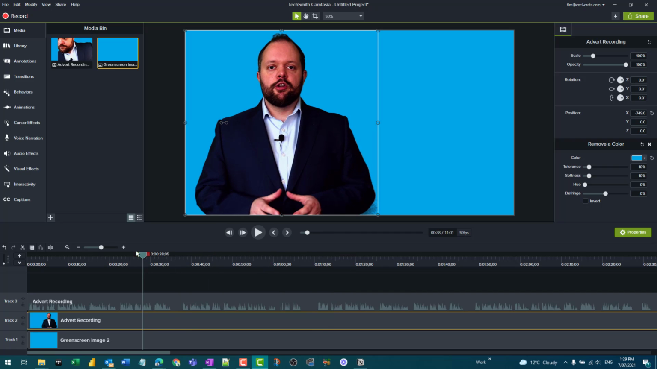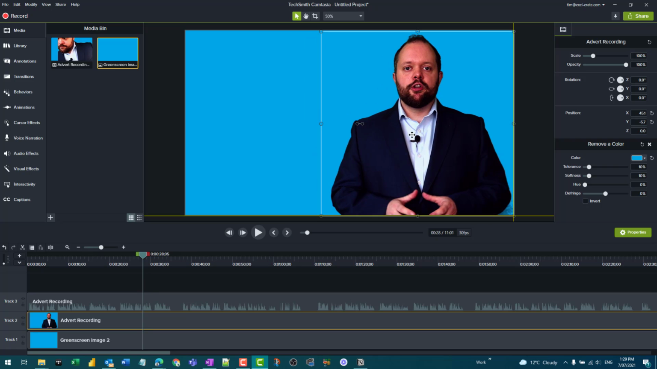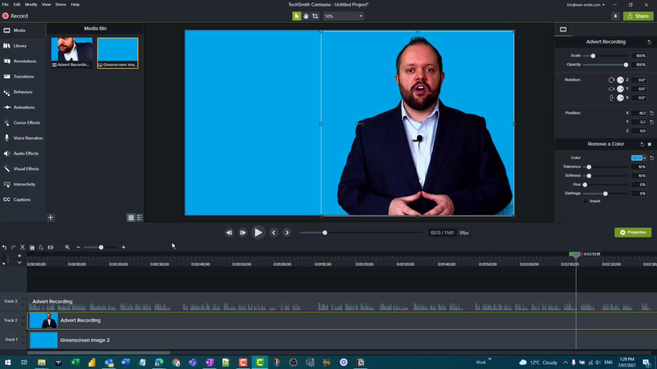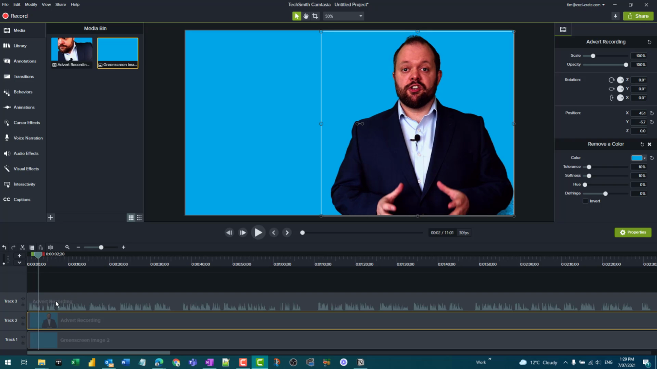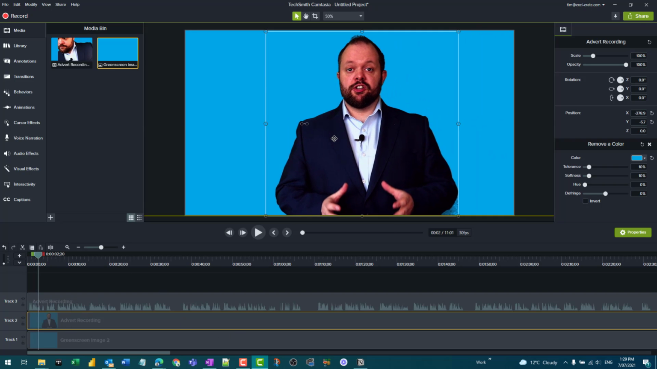And then if I was to say, you can see where I've got the video slider there, if I move myself to the right hand side, I'm still to the right hand side wherever I go in the video. So what you need to do is actually split the track, so you can create different sections of the video in different places.